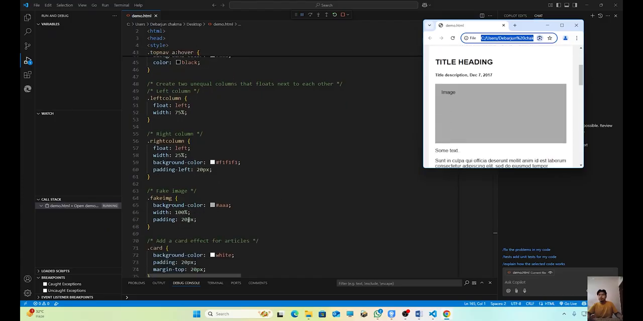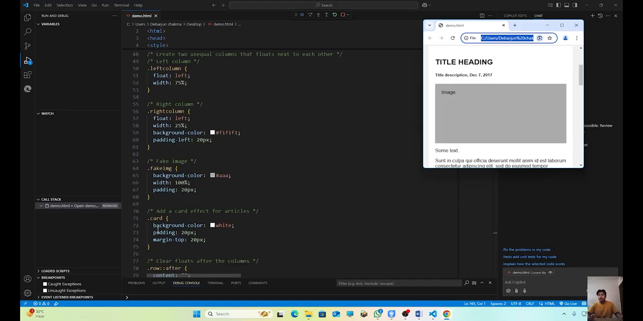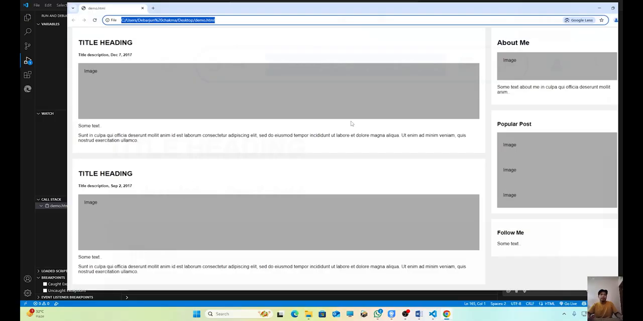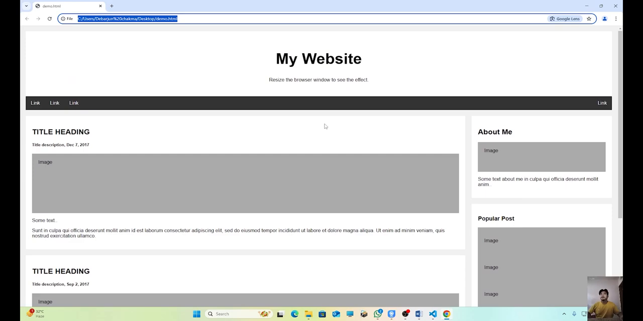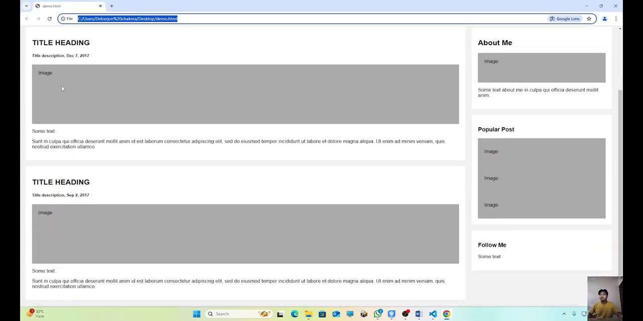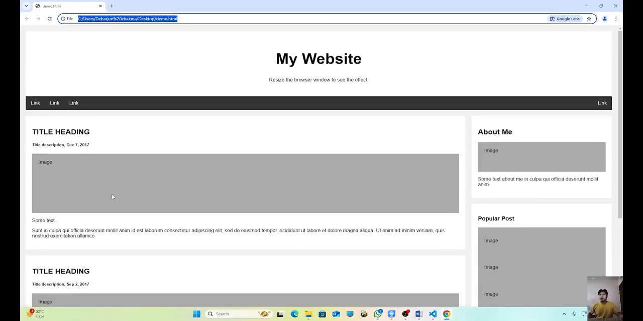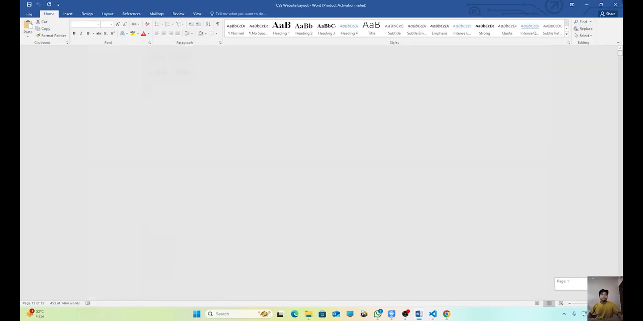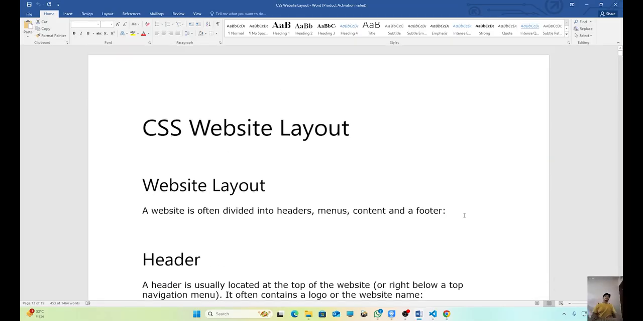Now fake image, etc. This will create a fake image. Background color will be like this, width this will be like this, 100%, etc. Now cart, for the cart we can use this, and row after, we know, and what is this footer we know. So let's see what this is. It is normally a basic responsive website layout, CSS layout. The footer, the header, and the container. I can say the contents inside it. Okay, so that's this guide. We have finished learning about CSS website layouts.